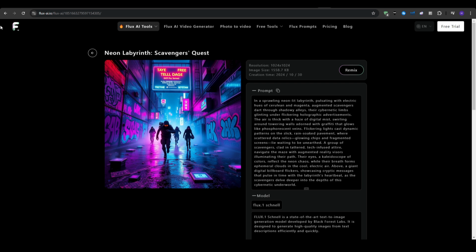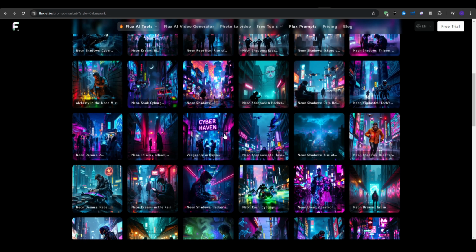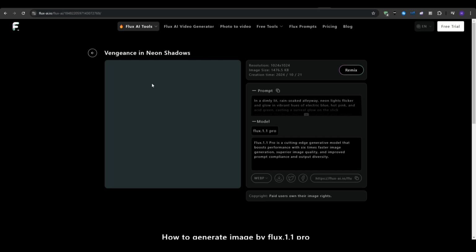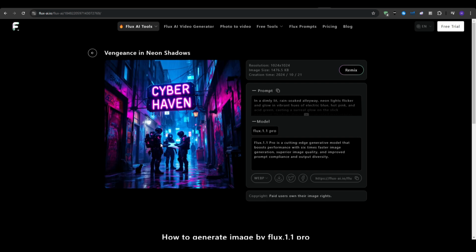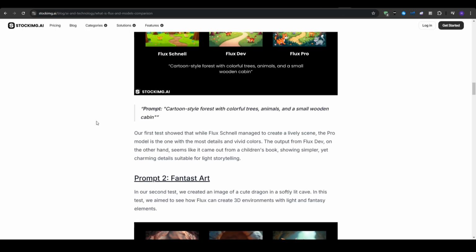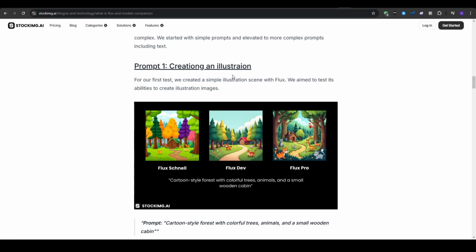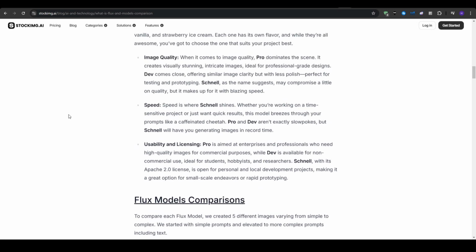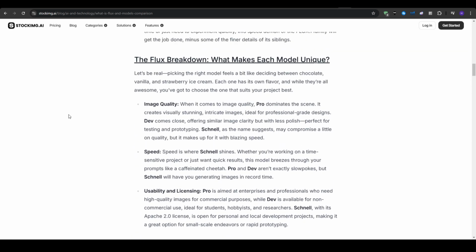Next up, I'm going to talk about the Flux AI models that you might be interested in trying out. For that, we've got three different versions of the Flux AI model. Currently available, we have the Pro, Dev, and the Schnell. Each model has distinct characteristics that cater to different needs or budgets. So of course, it's important to choose the right one for your project.